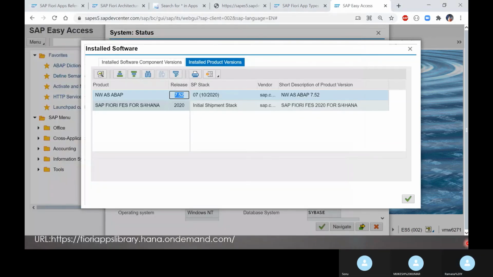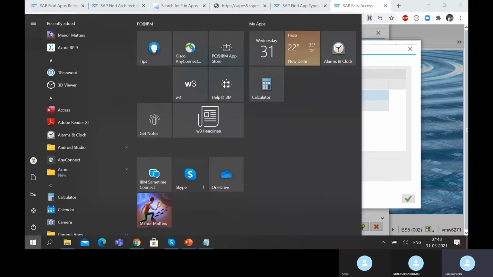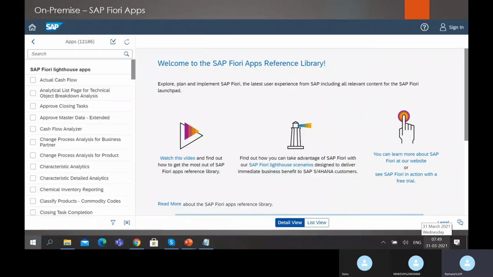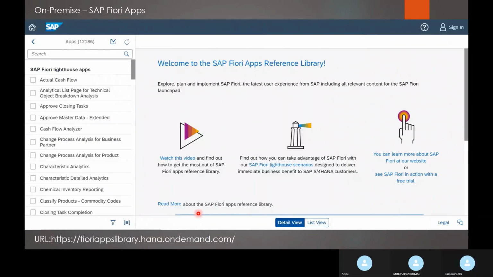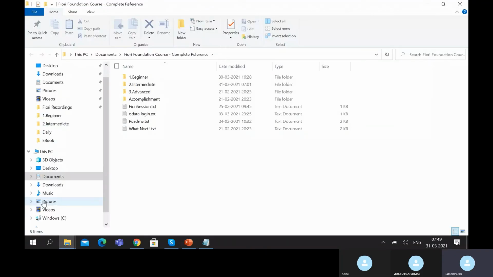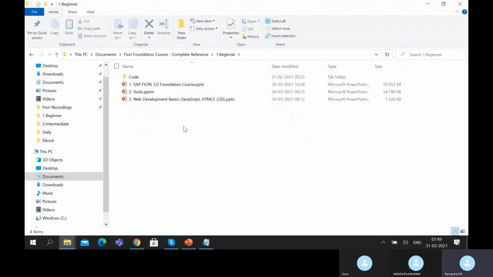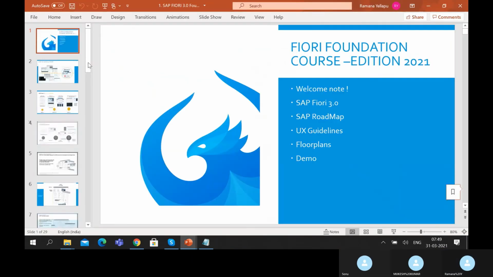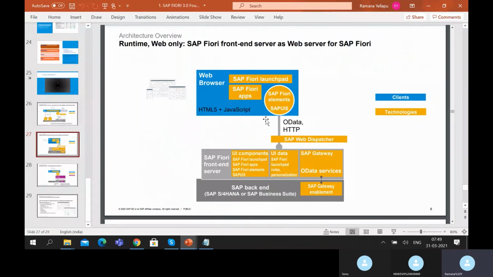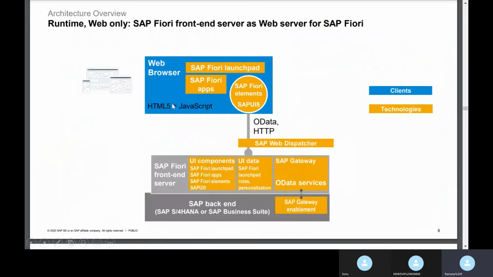Let me go back to one of my decks to show this from the architecture point of view. Sorry. Stop me anywhere if you are not able to follow, or if I'm going too fast or missing out certain areas. So this screenshot you have to closely watch.